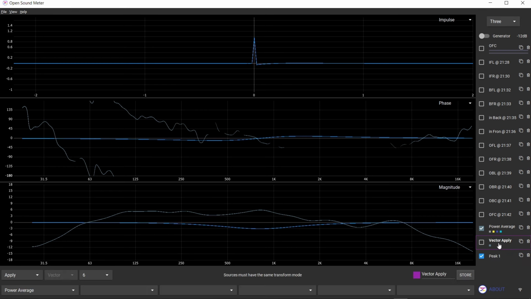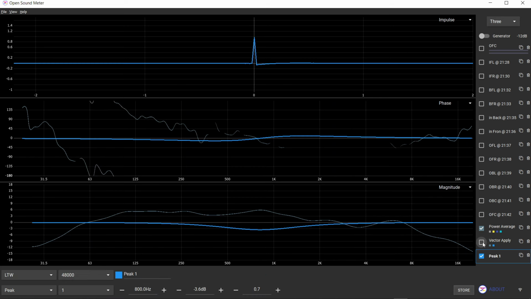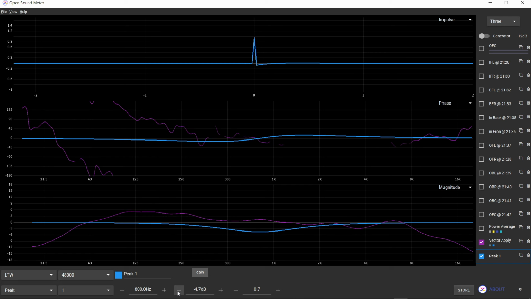So I'm gonna go back to the math source right here, and I'm gonna choose the filter, peak 1. If I turn on the math source, it shows me the result. So this purple is the curve with that filter applied. Let me turn the other one off so we can see what's changing in real time. I can keep going down, down, down. Here we go, minus 5 dB, I fixed that huge bump.